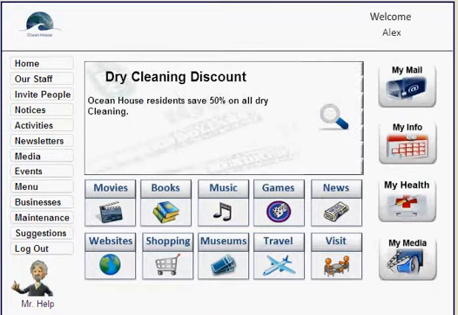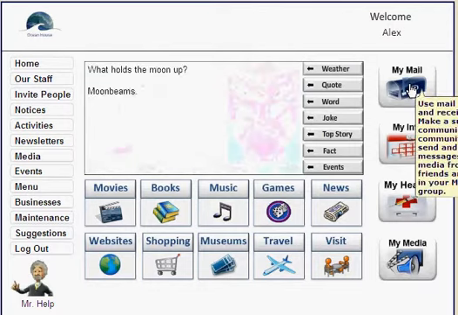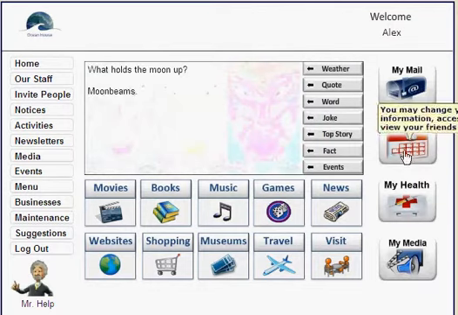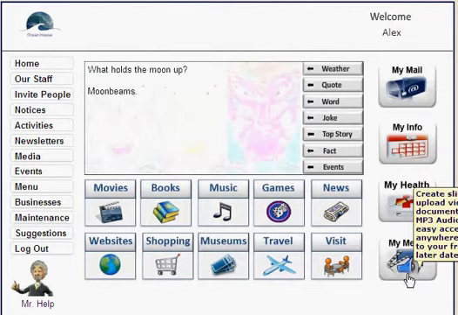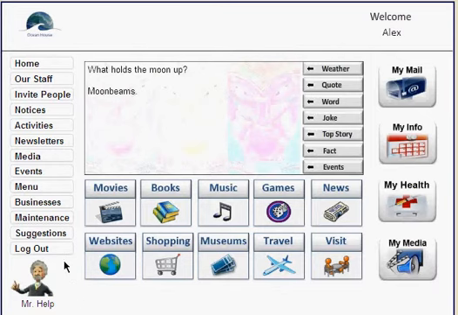Now you'll notice a little bit of difference in the screen. Again, this is for the Indy resident, and as soon as the Indy resident logs in, it says welcome Alex. So this is his personal page. This is where his mail is located, and he's got some other features in here that we're going to go over in a second in the subsequent videos. And his community information menu is a little bit longer and it has a couple of more features.